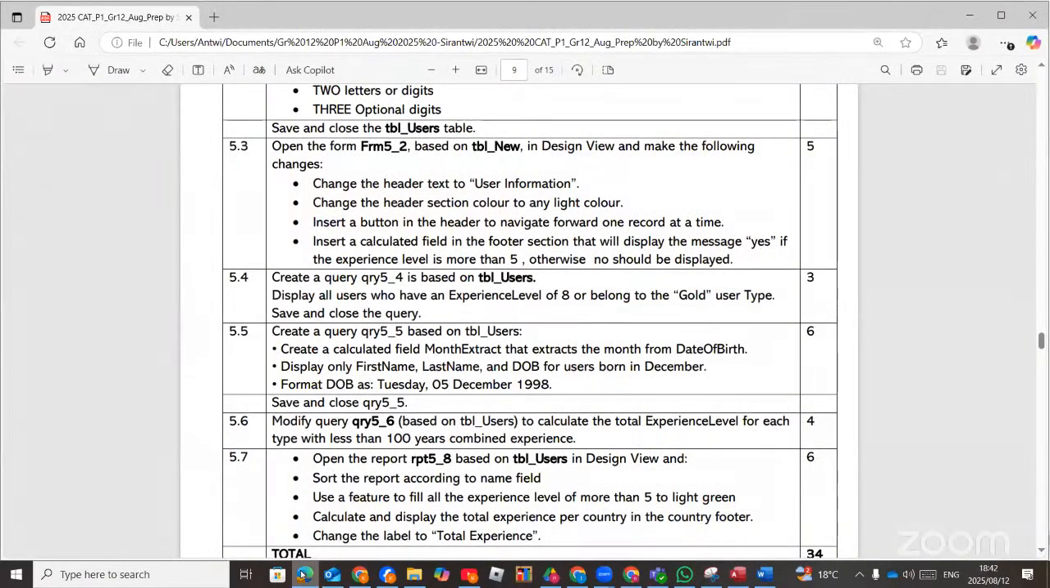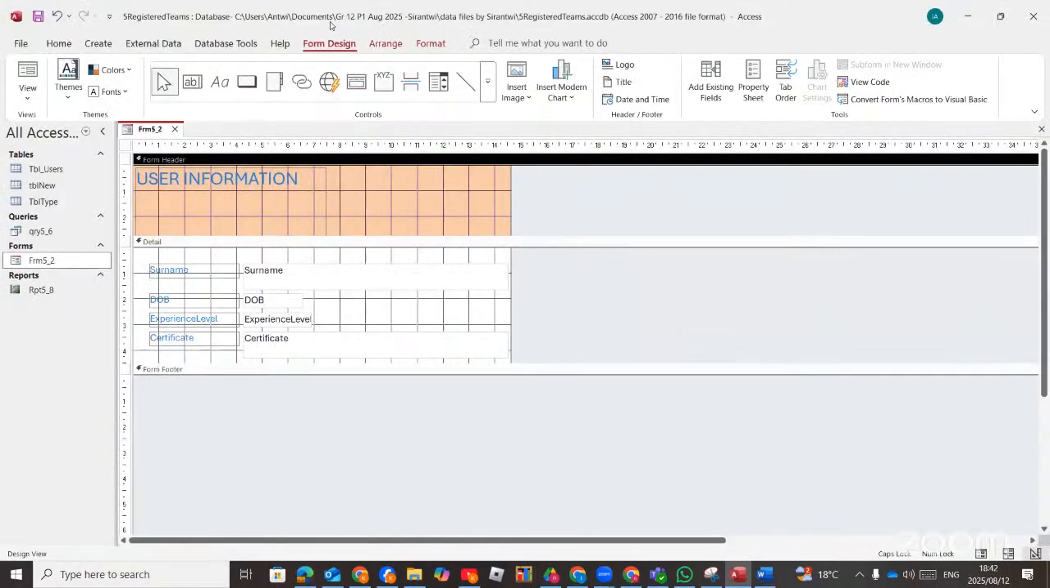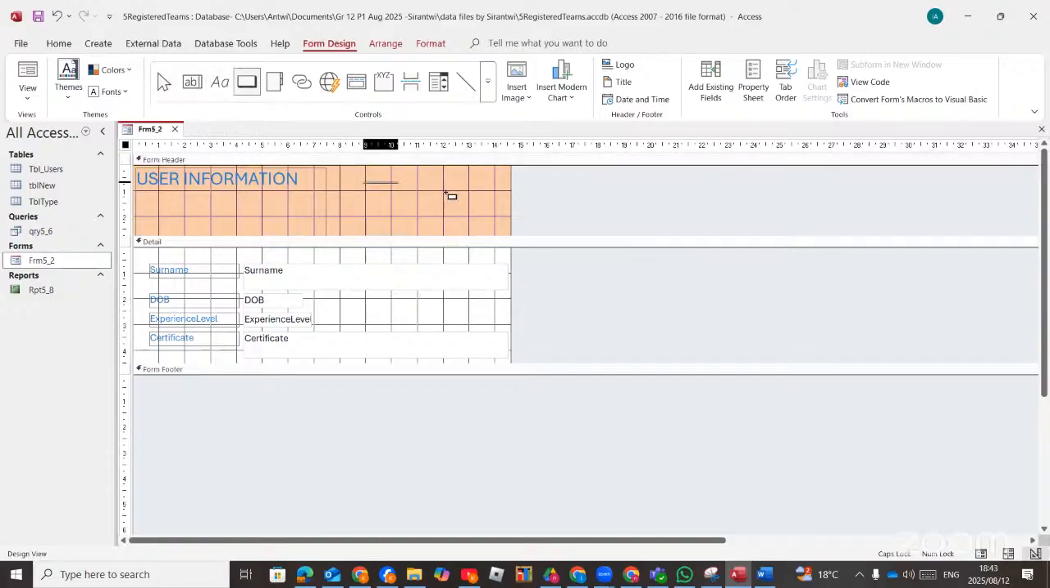Insert a button in the header to navigate forward one record at a time. So we have to put an action button here. From the form design, you'll see various controls. We will see the AB, which is the text box, capital A, small a, which is a label, and then the next one is the action button. So you click on it and then you draw it.